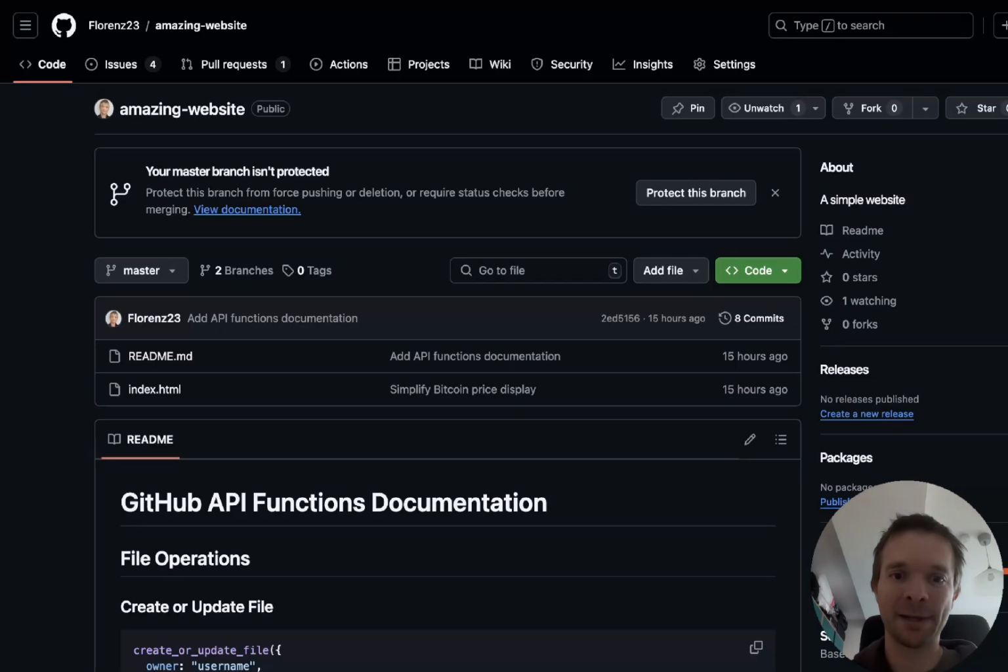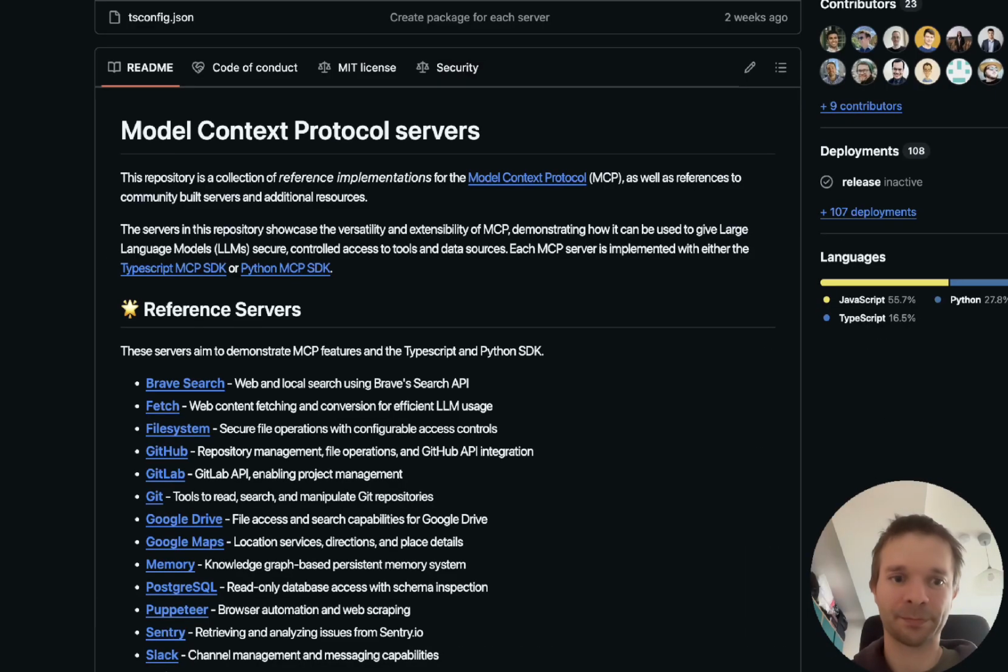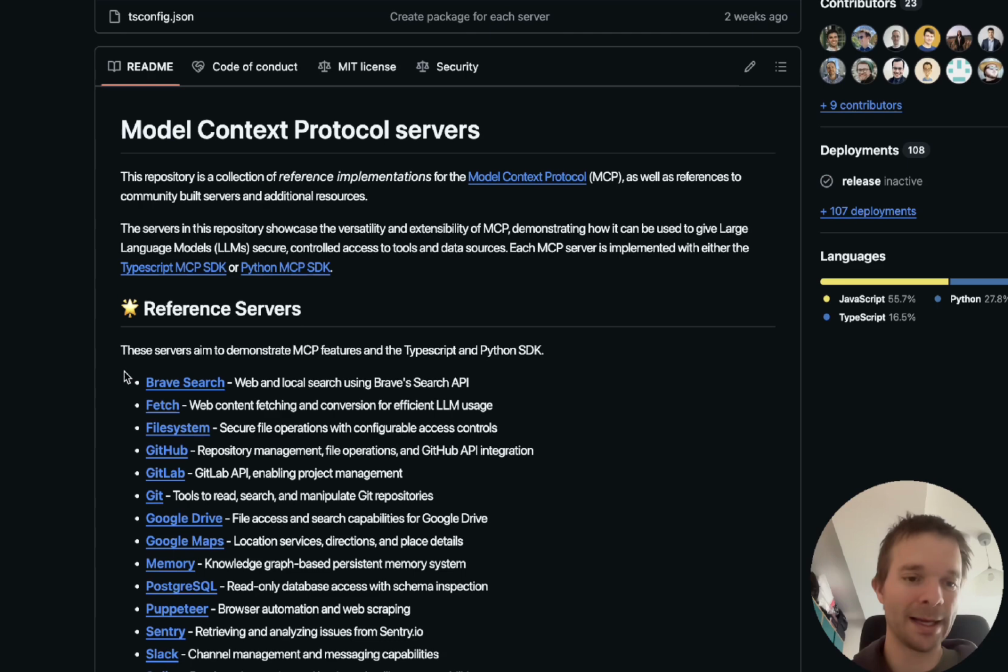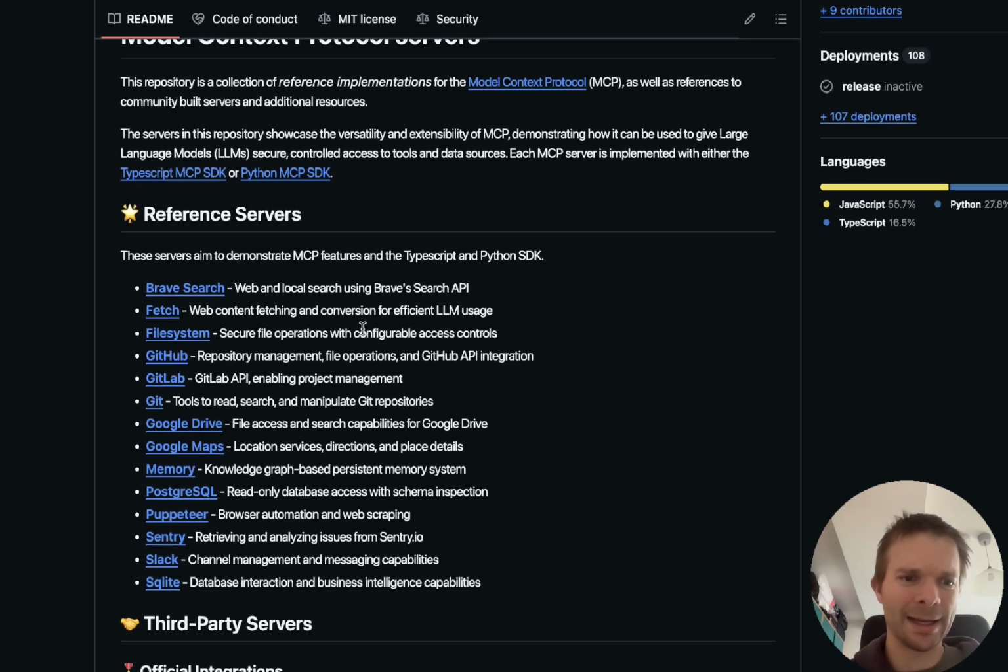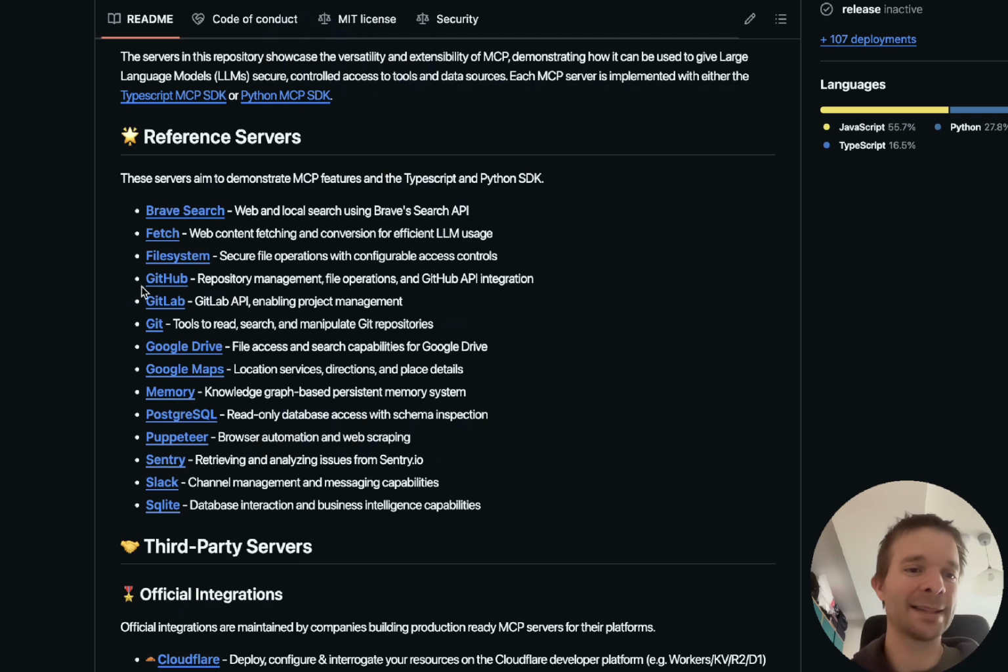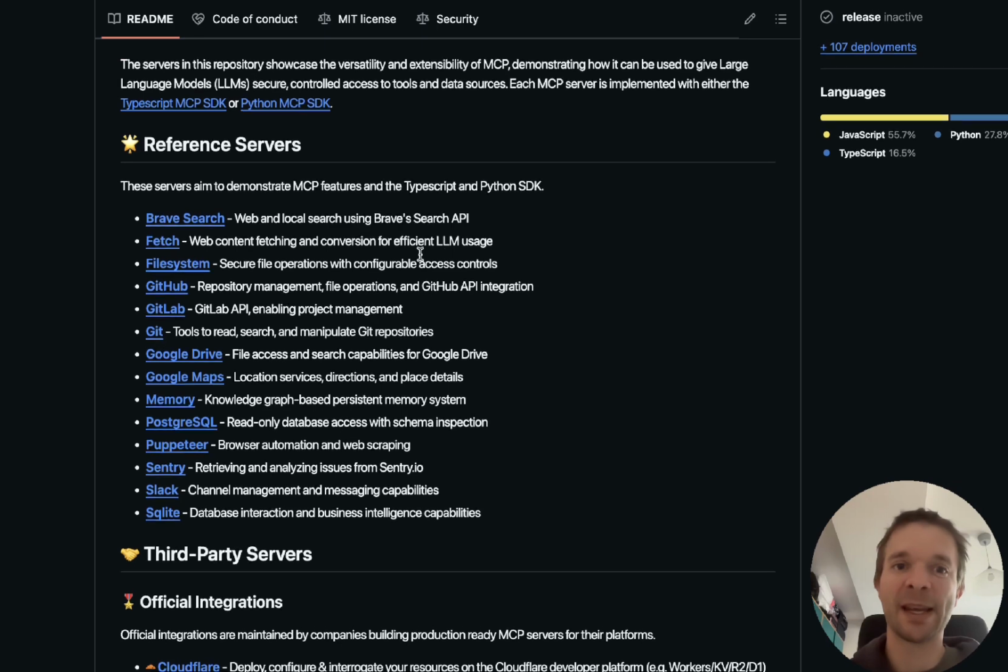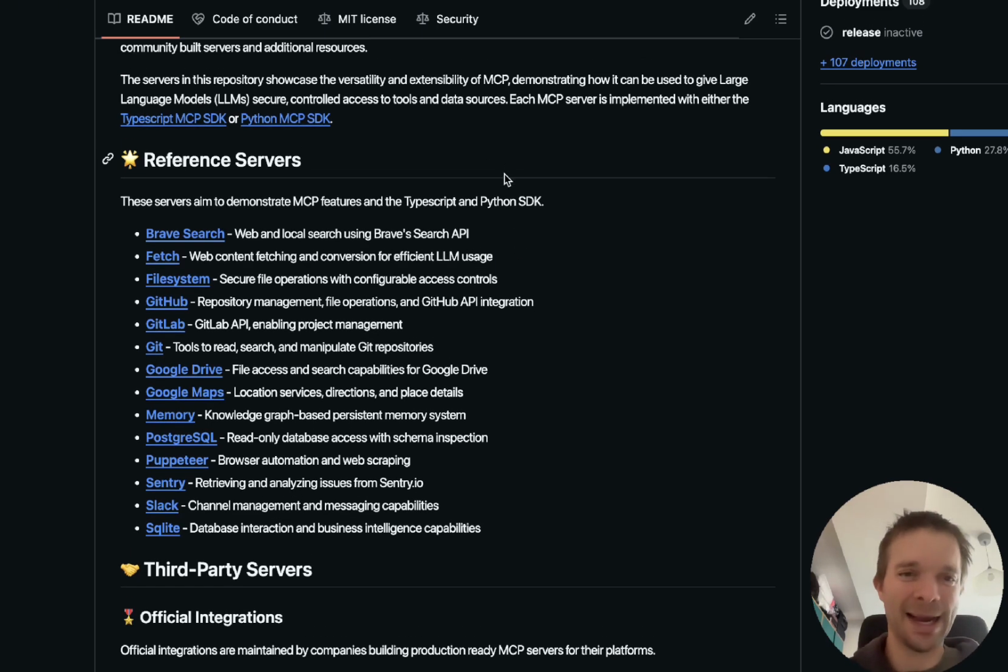You have, for example, you can give Claude the ability to search and to fetch things. You have a file system, you have the GitHub repository you can control, and many, many more things, which you can easily read here. And I think in my next videos I'll go through some more. So let's jump right into it, and I'm gonna show you what is actually possible.